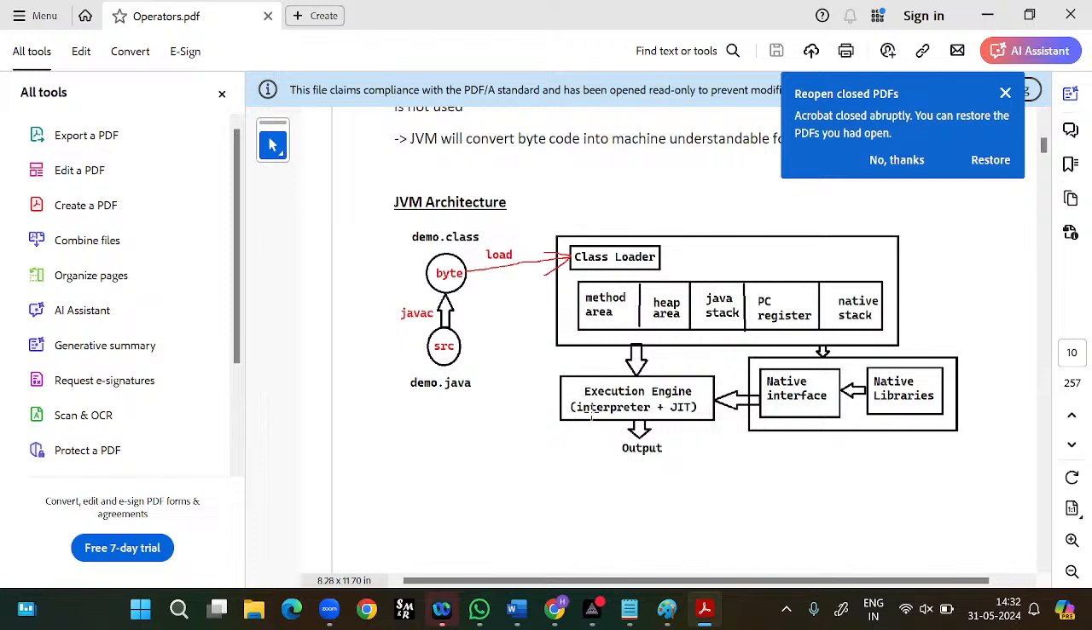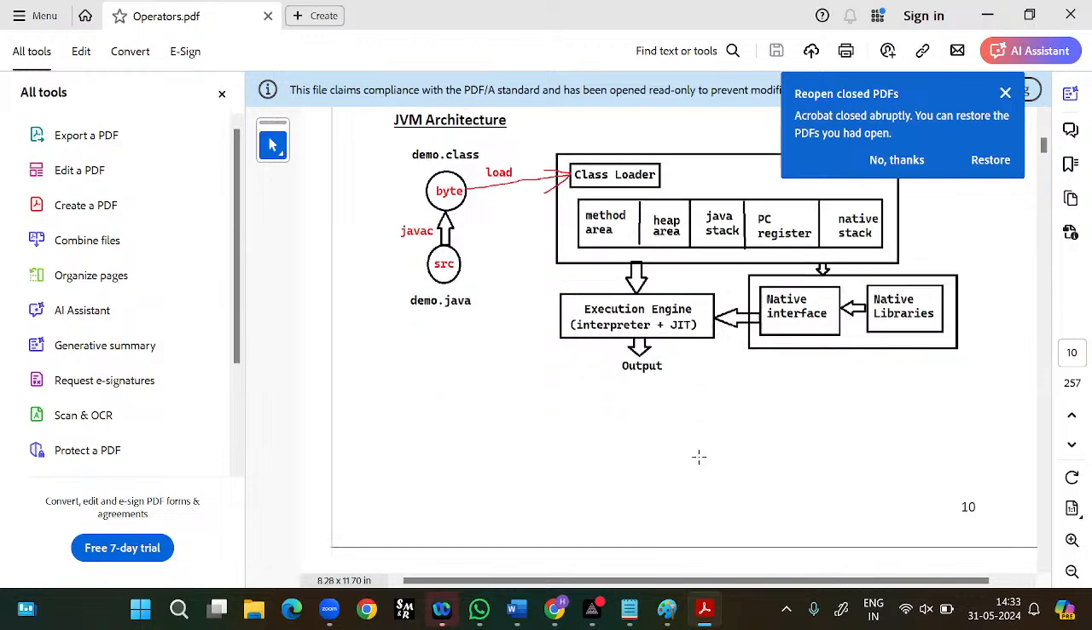It has an interpreter and JIT. If you go with only an interpreter, the program is very slow. Why? Because the interpreter is a translator which can translate only line by line. So the process is too slow. That's why we are using the JIT also. Now both together can translate from one format to another format. Then native libraries, which contain non-Java related libraries. So the native interface is the intermediary to load native libraries into the execution engine.